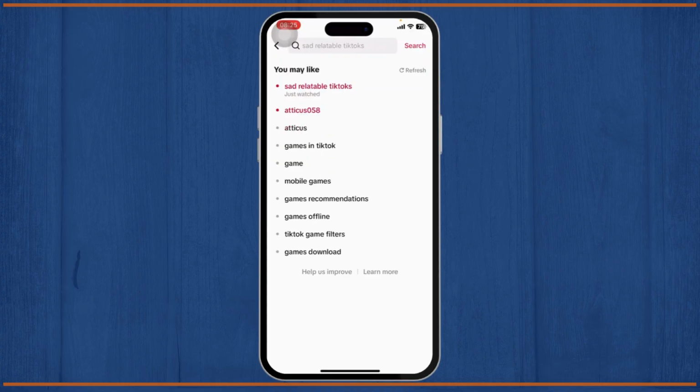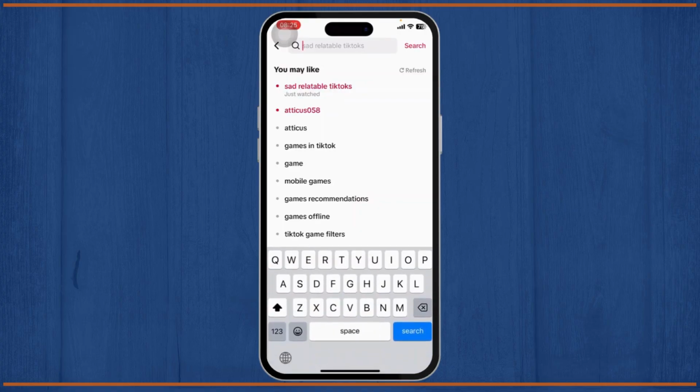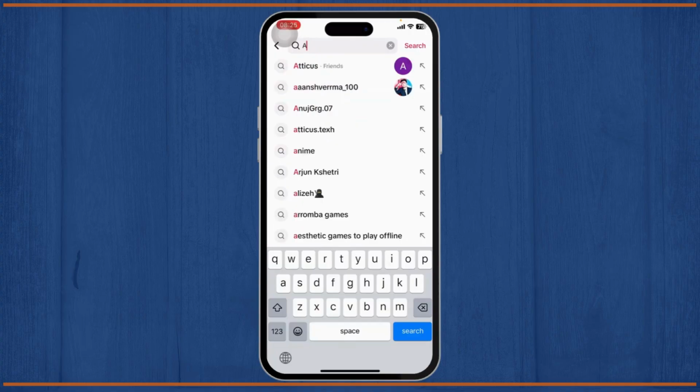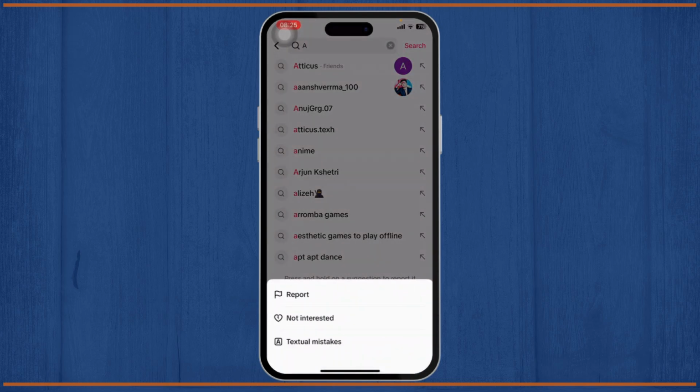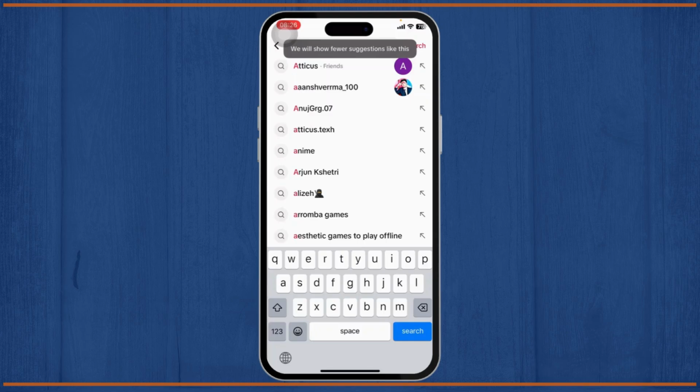Tap on the cross icon that I just did right now, and now you can actually simply type in something here. So let's say I type in a letter here and it should give me these many options. Now if you're not interested in a certain one, you can simply long press on it and tap on not interested, and that will remove that very suggestion and will start showing fewer such suggestions.